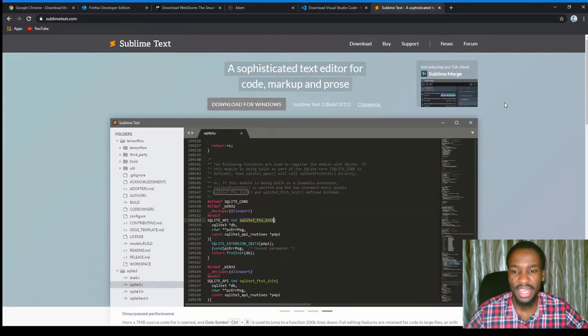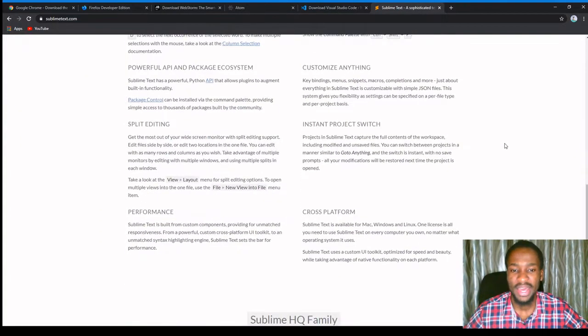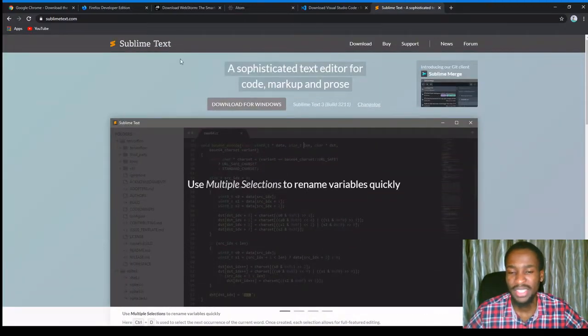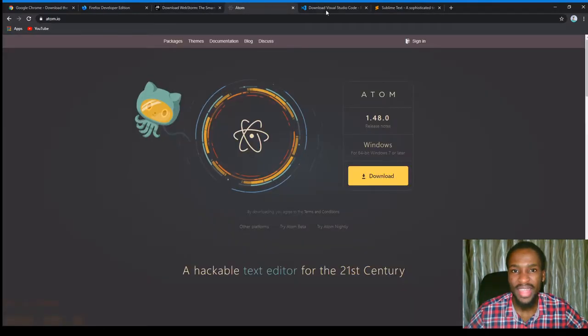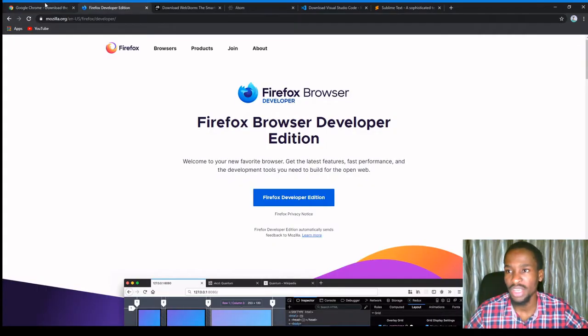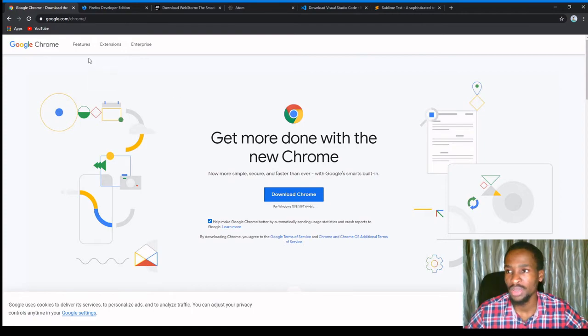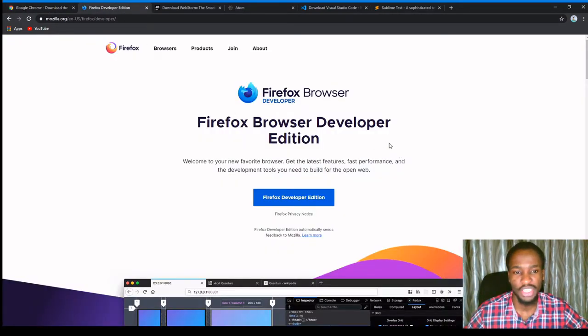And the last IDE that I want to talk about here is called Sublime Text. Sublime Text is a very good IDE, and it's also available for all operating systems, that is for Windows, Mac, and Linux as well. We could go ahead and download any of these IDEs. You could use any of them, but for the browser, I strongly encourage you to download both Chrome and Firefox Developer Edition.